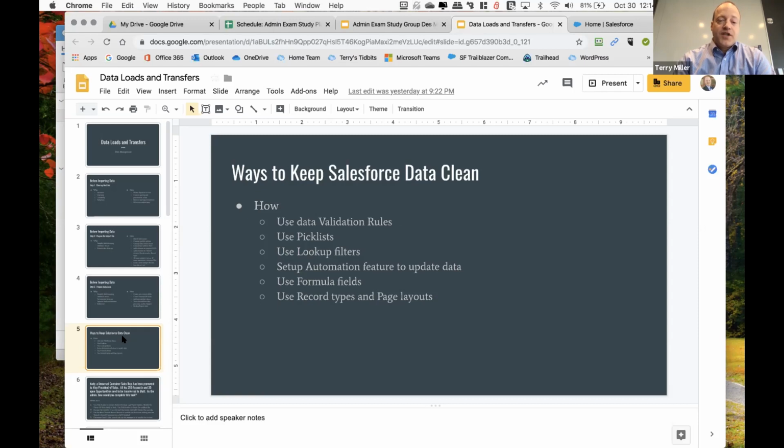And then set up automation features to update data. So I've got a client right now who I've been working with extensively on building a lot of Process Builder solutions so that when one field changes, it updates other fields. That just ensures that data across that record stays accurate. Using formula fields was another one that was mentioned here, and then using record types and page layouts.